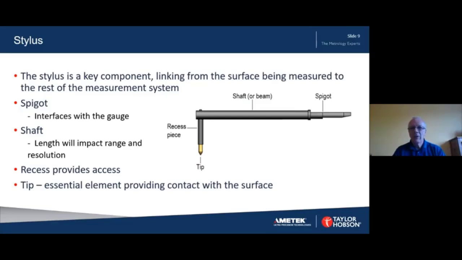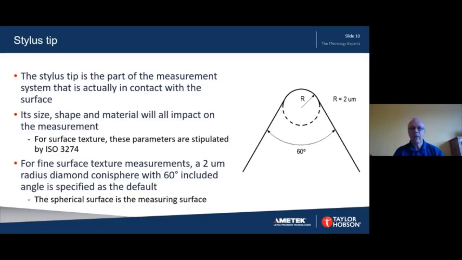The stylus tip is an essential element forming the contact with the surface under test, and we shall look at this tip in more detail. The size, shape, and the material of the tip will all affect the results. For surface texture, these properties are stipulated in the relevant ISO standards. For fine surface finish, the default stylus is a 2 micron radius, 60-degree diamond conisphere.